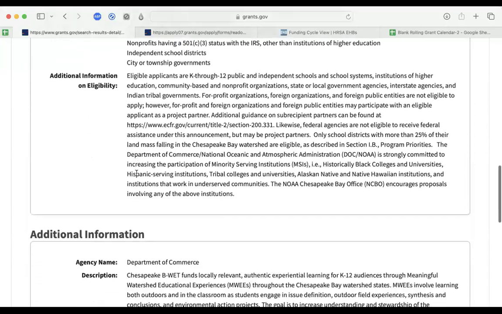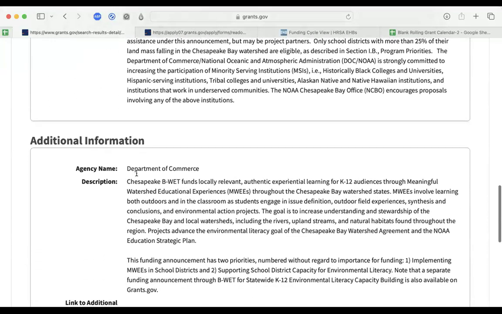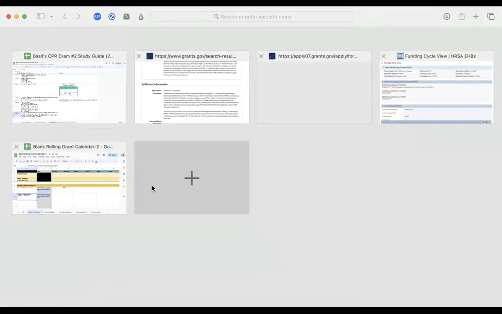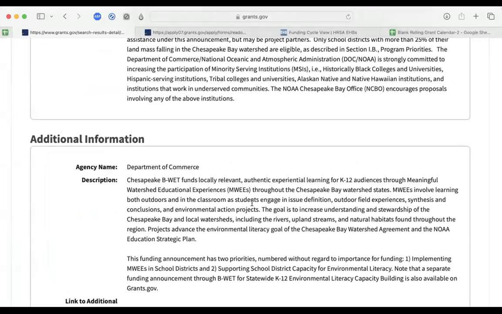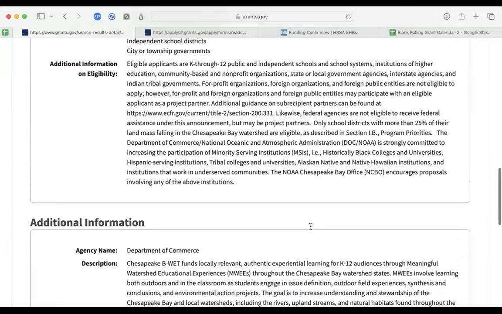Now, within this larger umbrella, we see, what are they looking for? So learning both outdoors and in the classroom, some specific tasks, all of which are great things for K-12 students to be learning, and to increase understanding and stewardship of this particular geography and aspects of that. Okay, great. And within that, they have two different streams of which they're delineating the funding.